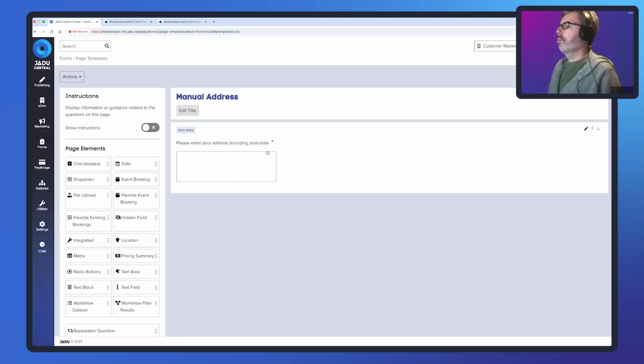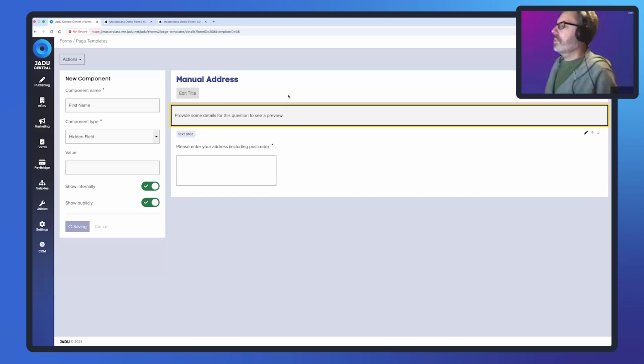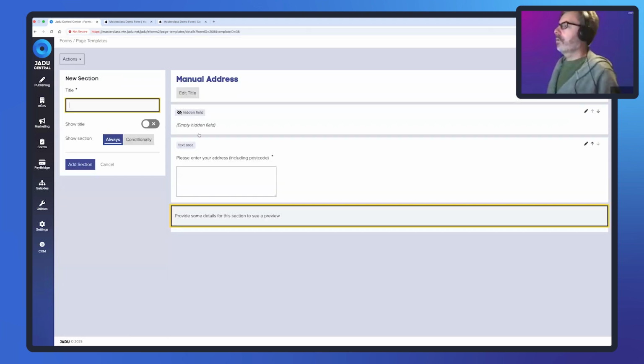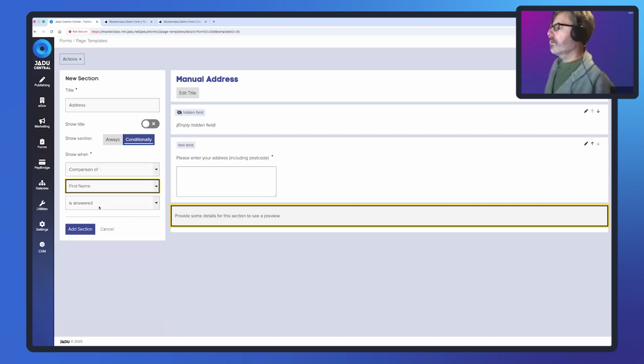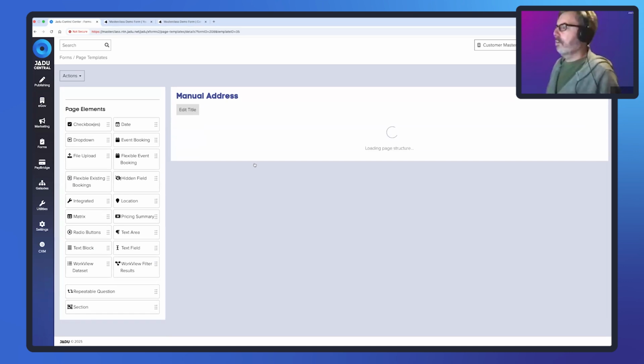I am going to go in here and add a pre-fill. I would do this normally using, say, a hidden section, based on something that I know exactly what I'm going to put in. So I'm going to add a hidden field here that I'm going to populate with some data. And then I'm going to add a section conditionally based on what's in that hidden field. So let's say if it's equal to my name, let's just move that question into here.